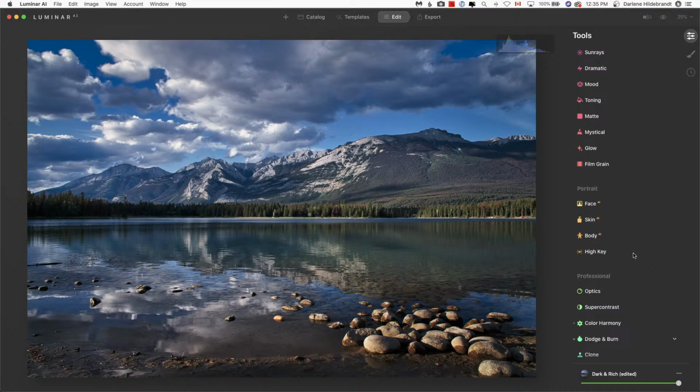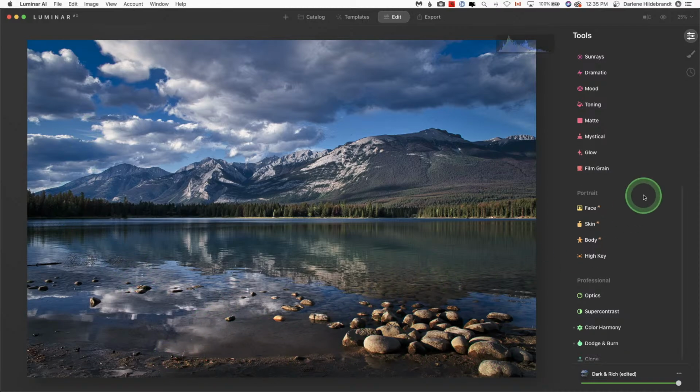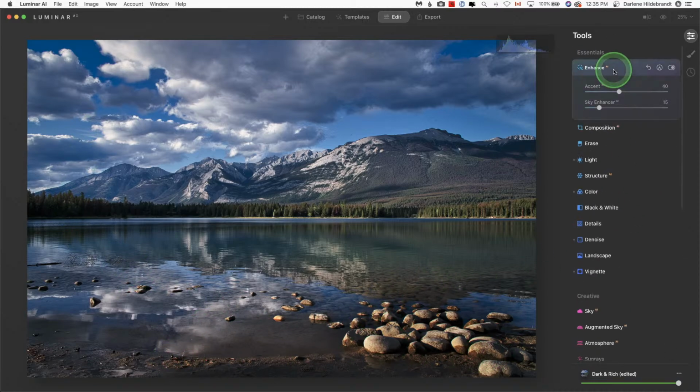So you don't have to do a lot to this kind of image. It just needed a little bit of punch and tonal control, which is what I'm doing here, right? To give it more pop, right? I could go up to enhance the sky even further using that sky enhance slider.